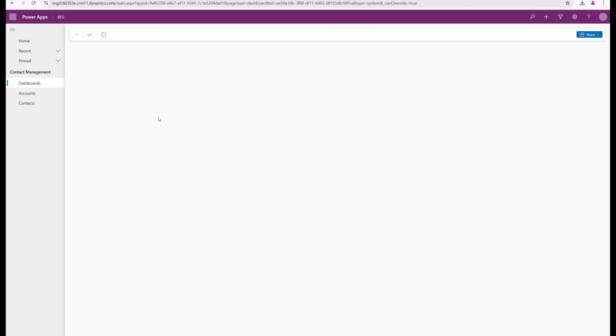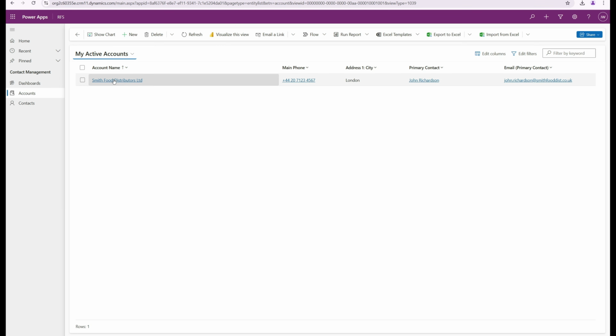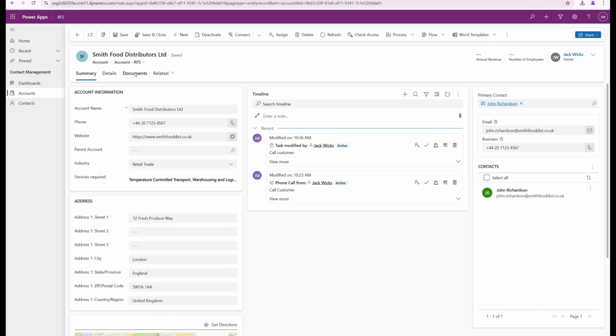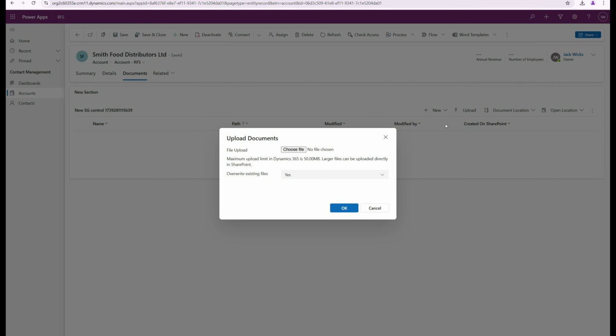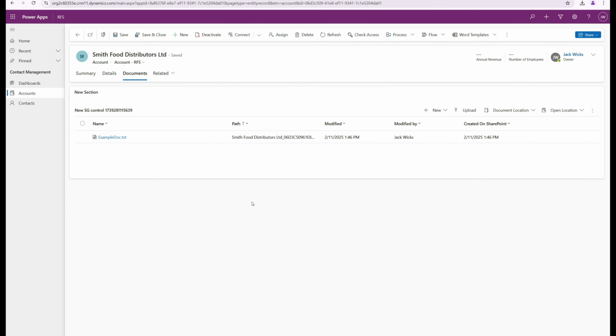Now that that is all configured, we can pop back into our app. If we pop back onto our account, click into our Documents tab, you'll be able to see that this is now successfully configured and it's just saying no data available. If I go ahead, click on the Upload button and upload a file, when I go ahead, click OK, that's going to upload that file into SharePoint for me.